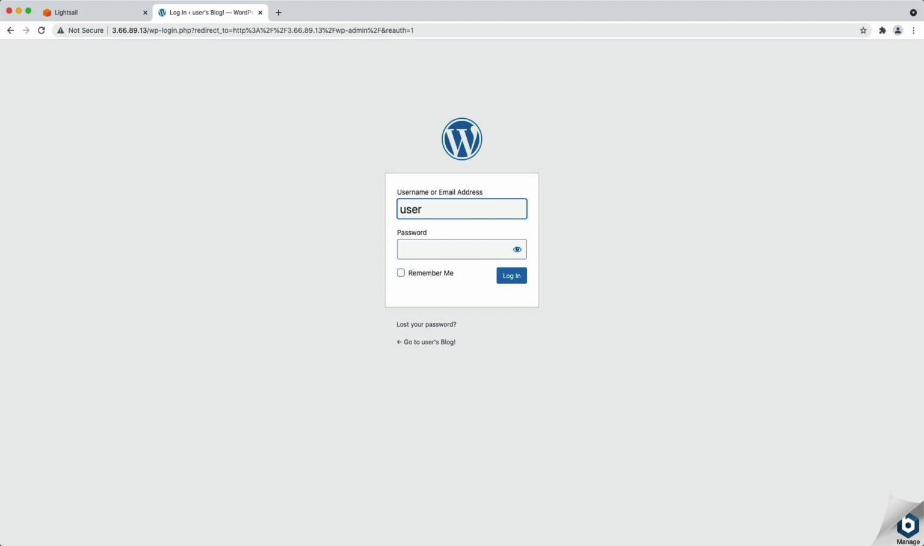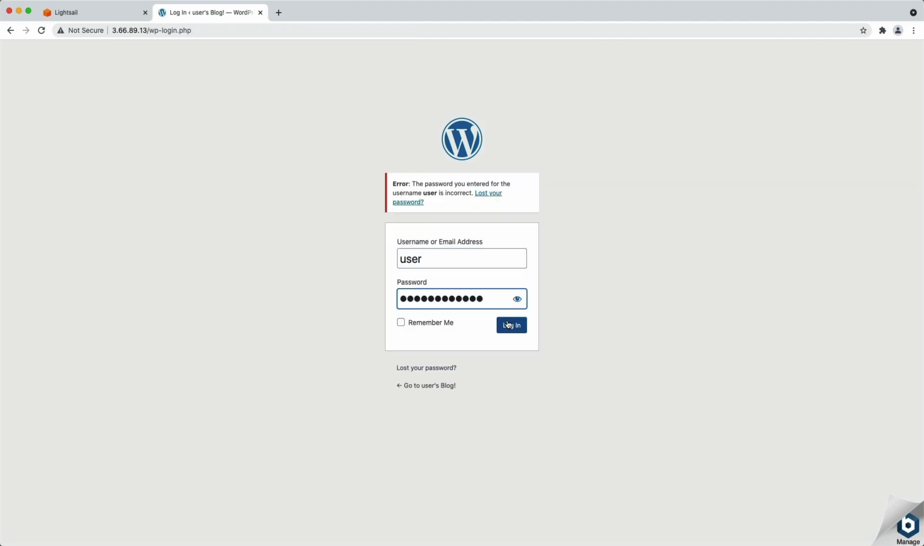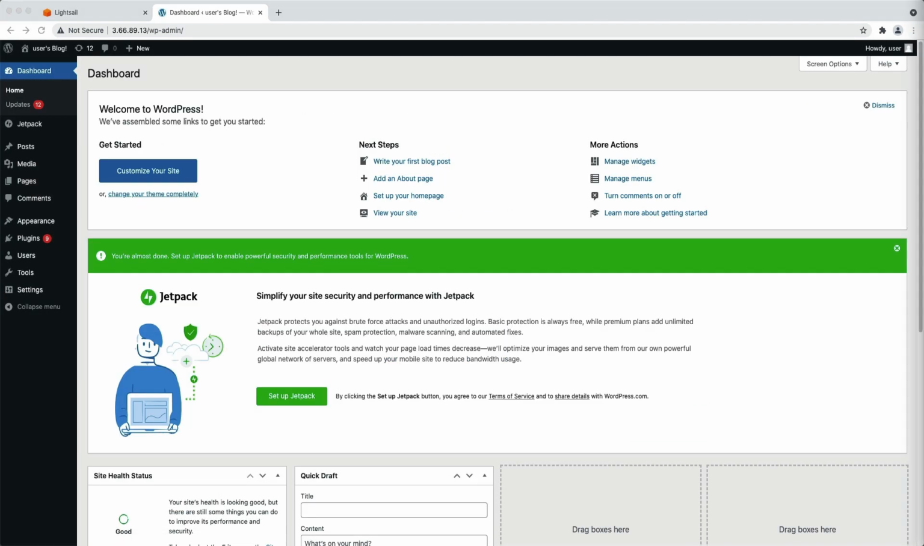Type in user, paste the password, and click on login. And here we are. Welcome to WordPress, running on AWS Lightsail in 3 simple steps.